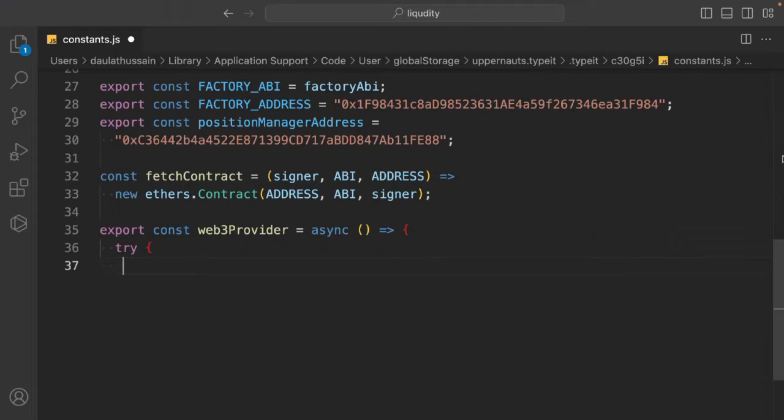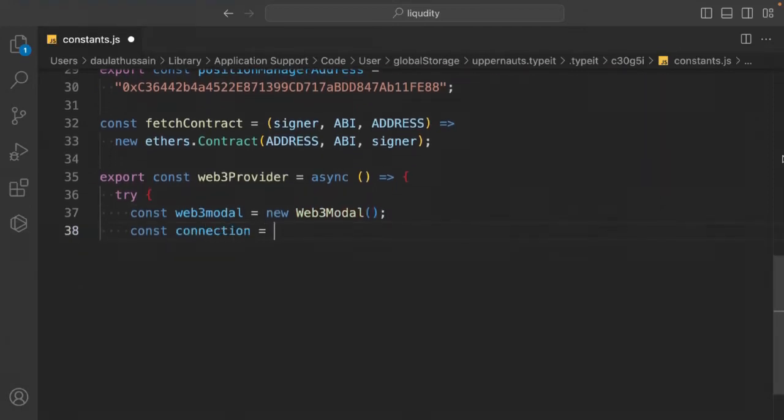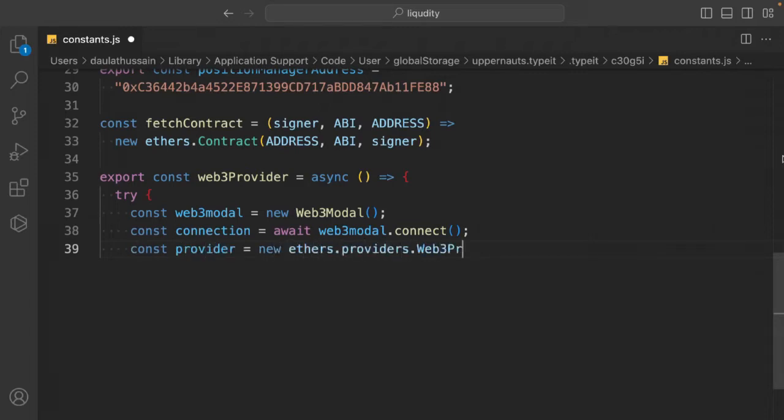So we'll take this const web3 model, and we have to use the package web3 model. Now we have to build the connection. Once we have the connection, then we have to build this web3 model dot connect. Once we have the connection, then we have to simply build the provider. We'll say provider new ethers provider dot web3 provider. In that we can pass the connection. In that way we can get the provider.